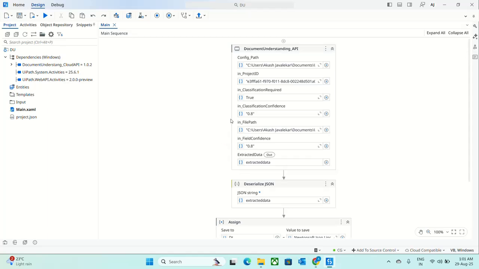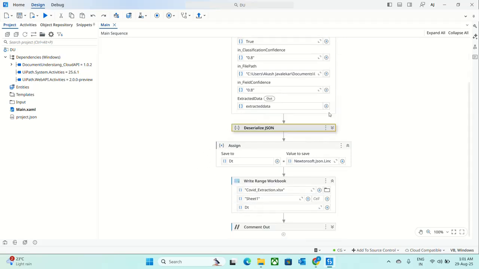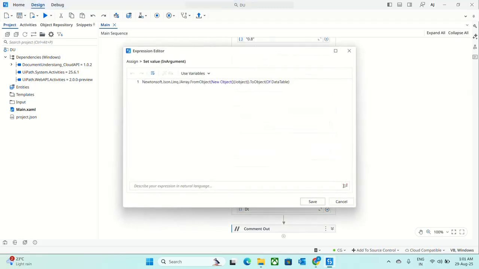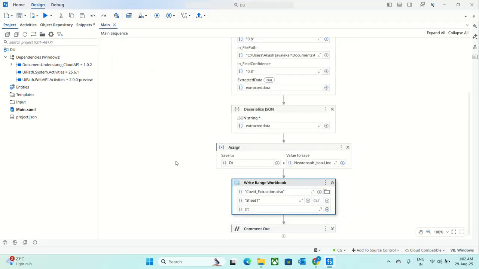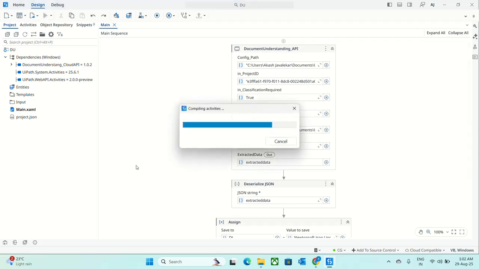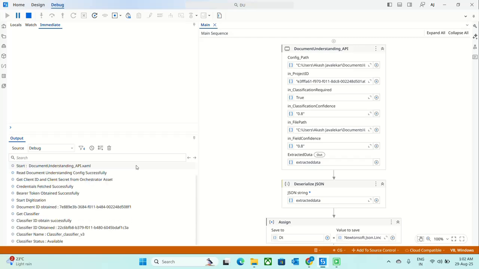and it will give you the result in JSON structured form, and we can convert it into a data table. So I have used the Deserialize JSON activity to convert it into a JSON object, then we can simply convert it into a data table using Newtonsoft JSON Linq JArray. From the object we can pass the JSON object, convert it into the data table, and write it into the Excel. Let me quickly run this. We'll see how we can get the results to digitize the document, classify the document, then extract the details.